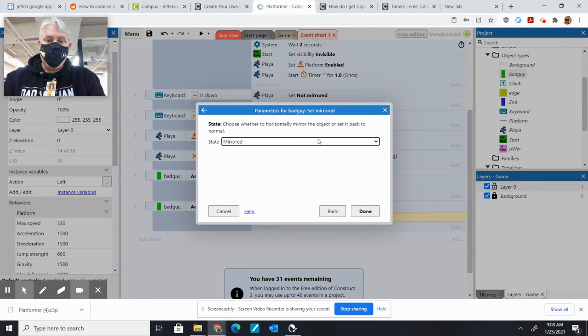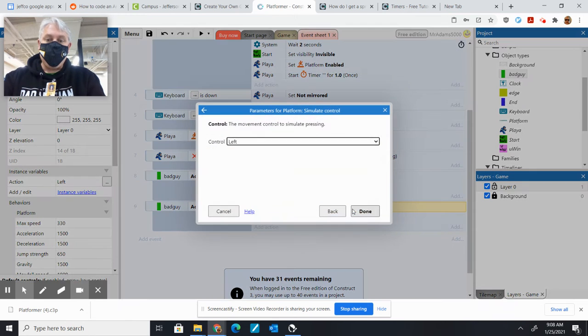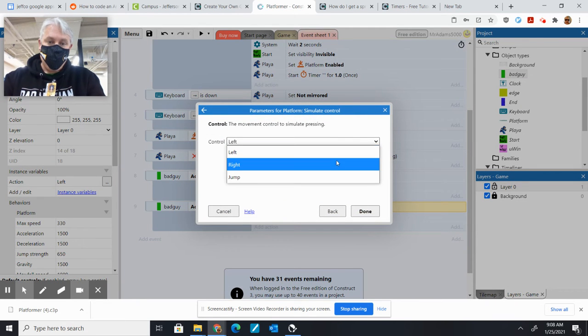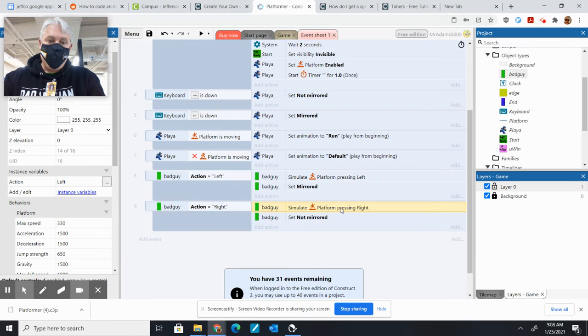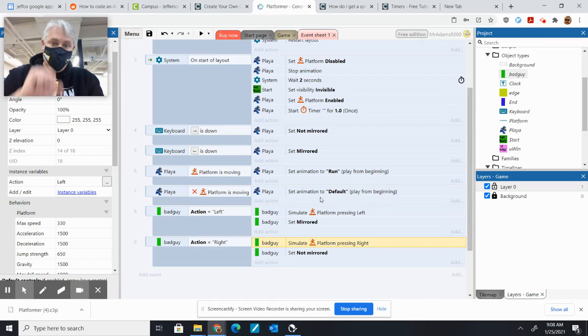Okay, set this to not mirrored. Okay, and then simulate pressing right, not left. All right, so we made the exact same thing. We've done both of them the other way. We good there? Okay, so now, how do we deal with this?